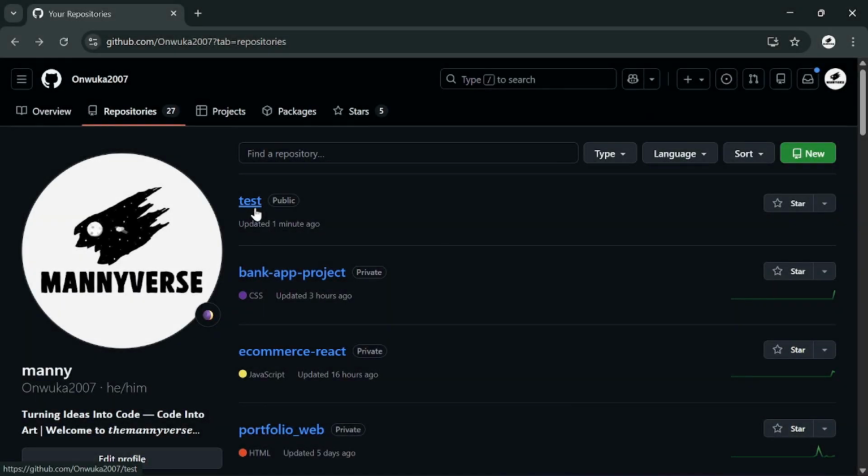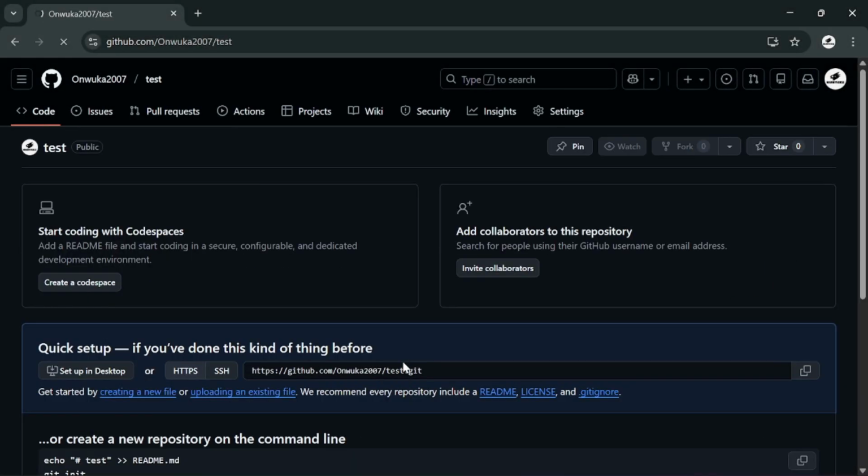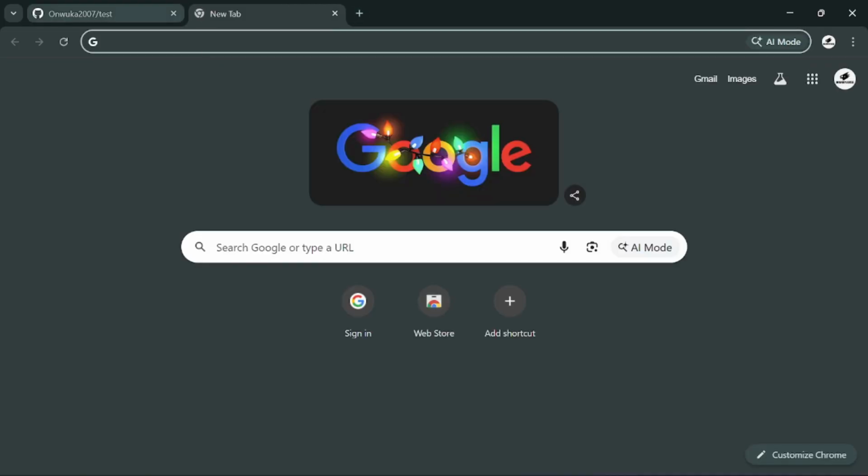If I come back to this one that we created, which is test, so to push things to this repository, you need that Git I was talking about. Git tracks your code over time. You now need that Git to push your project to this GitHub here. So to do that, you need to install Git.